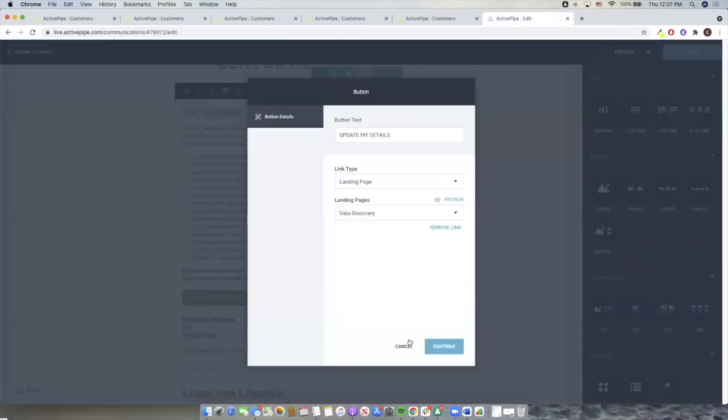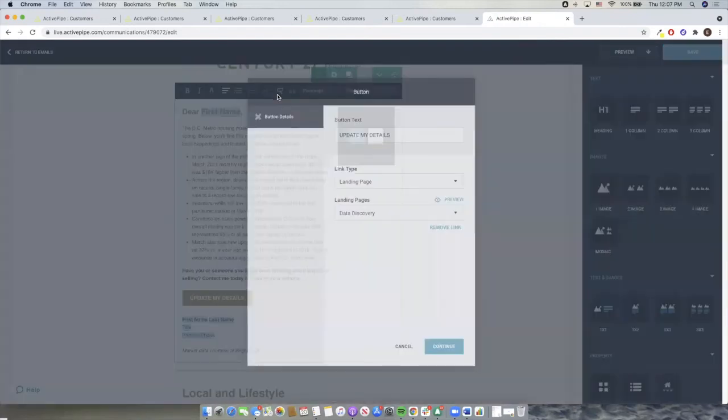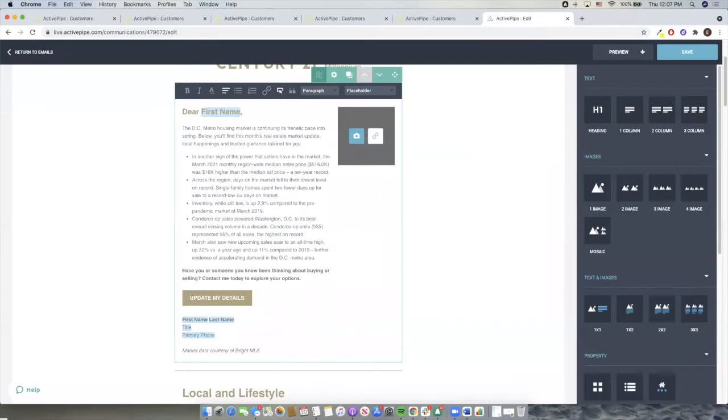So if you have it, you'll know it by going to add a button, and you'll see that one of the options is a landing page. So just a little tip there.